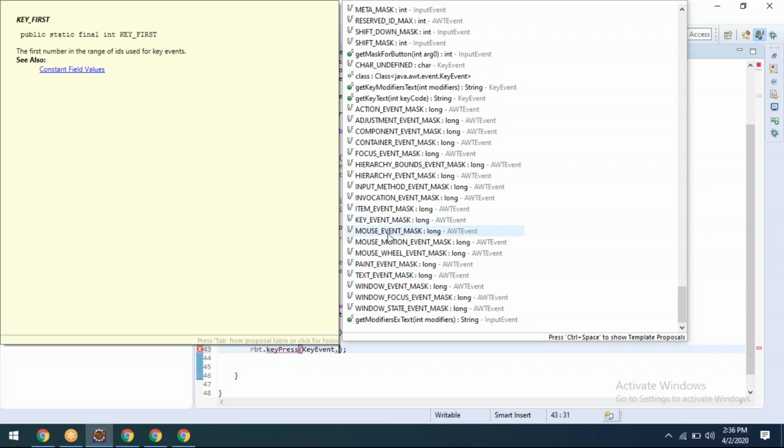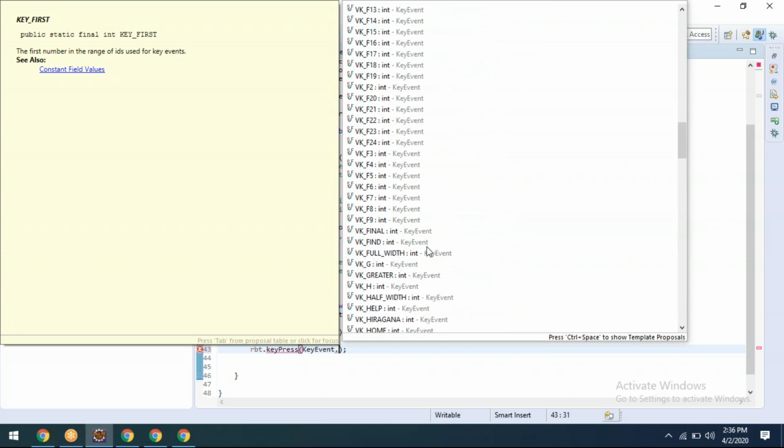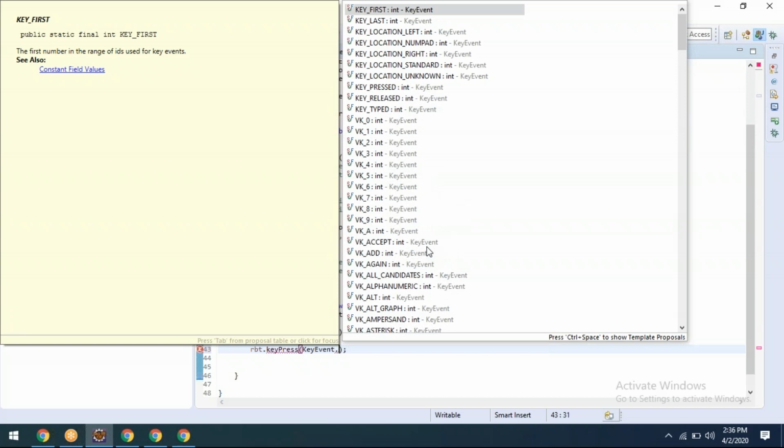Along with that, mouse event also, mouse event mask, mouse motion event, like that we can. But eventually, if you go ahead and check, key press only we are going to be using. Submit button is there, enter button is there. Key pressed, key released, whatever you are going to type, you can enter anything from here.